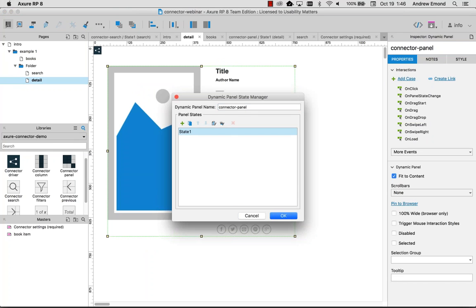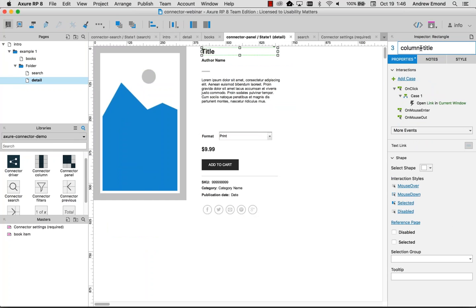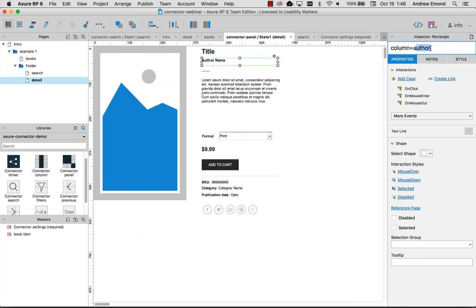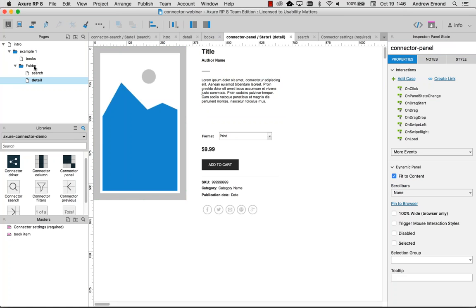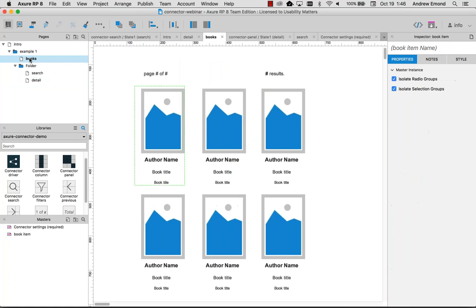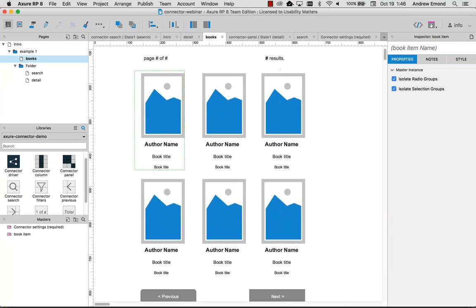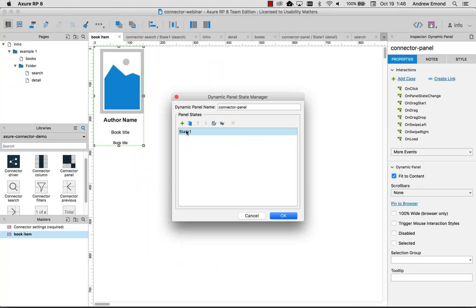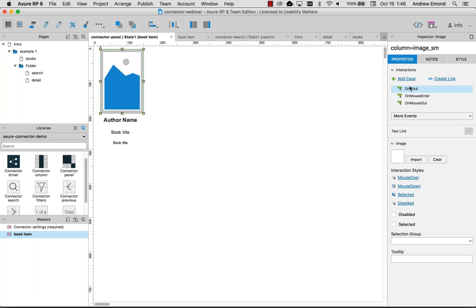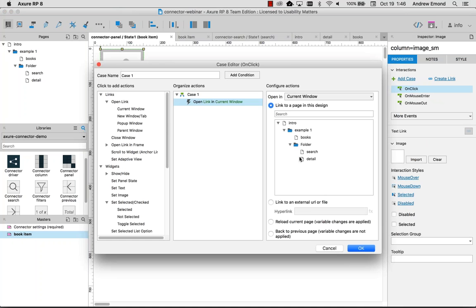And you'll see if I click into it, I can say that the title is obviously being pulled from the title column, the author name, and here's where we're pulling the description. And we have the large image to show for the cover. Okay. So now when I go back to my product listing, I'm just going to click into my book item master. And I'm going to say, when I click on this image, I want to be taken to that detail page.